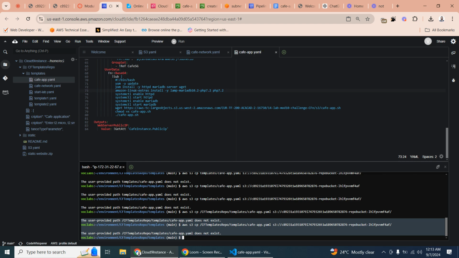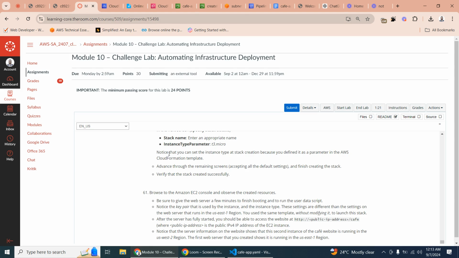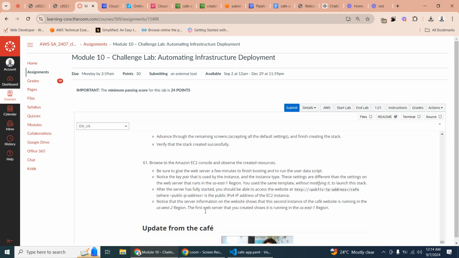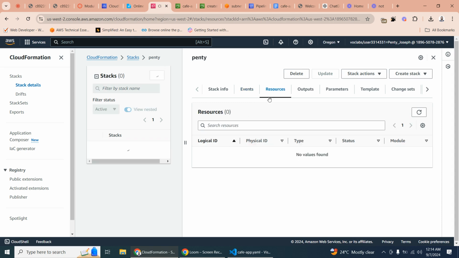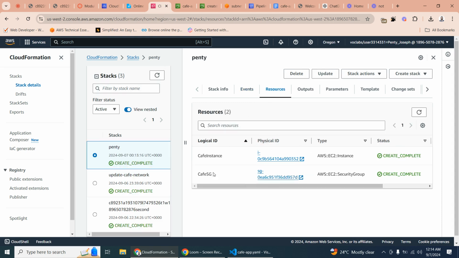So let's get back. Notice that you can set the instance type at the start of creation because you define it as a parameter. Then create stack. Browse to the EC2 console and observe the created features in there. Okay, good. In US Oregon, US West 2, is where we've created the stack. The stack is now provisioning instances. So let's see what the stack is doing. Yes, the stack is creating an instance.